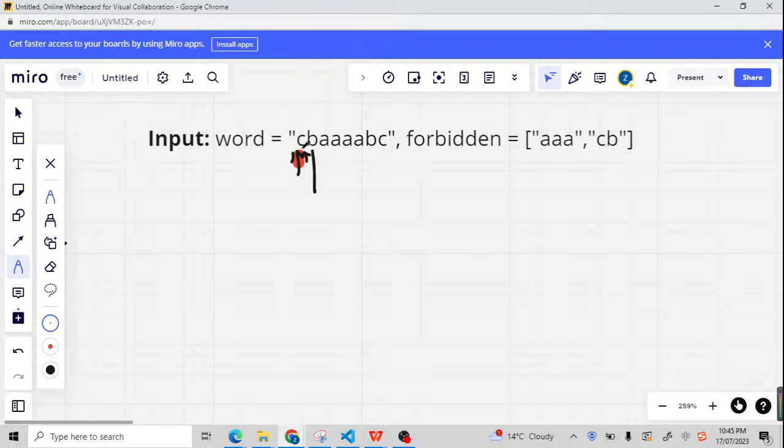If CB is inside, the left pointer should not be C, it should go to the B. We just check if this is possible to solve the problem. So the left pointer is B, and the right pointer goes to A. BA is not inside. It goes to BAA, not inside. BAAA, B with three As, is not inside. But actually, this three As should be inside. But how should you check it?